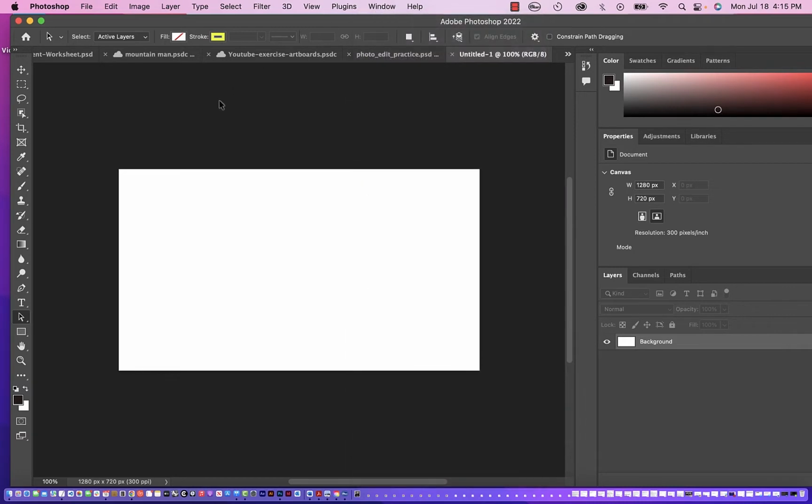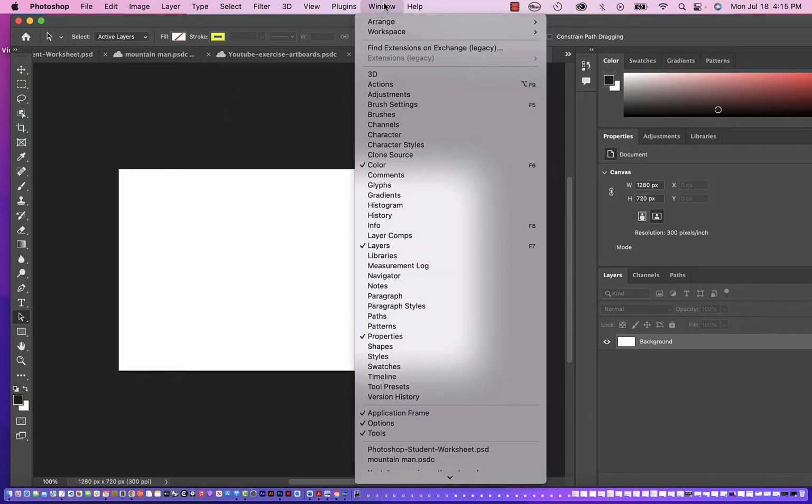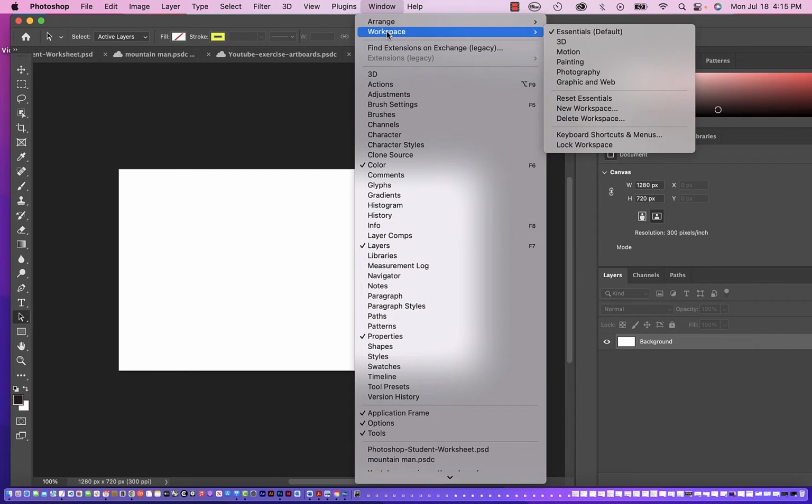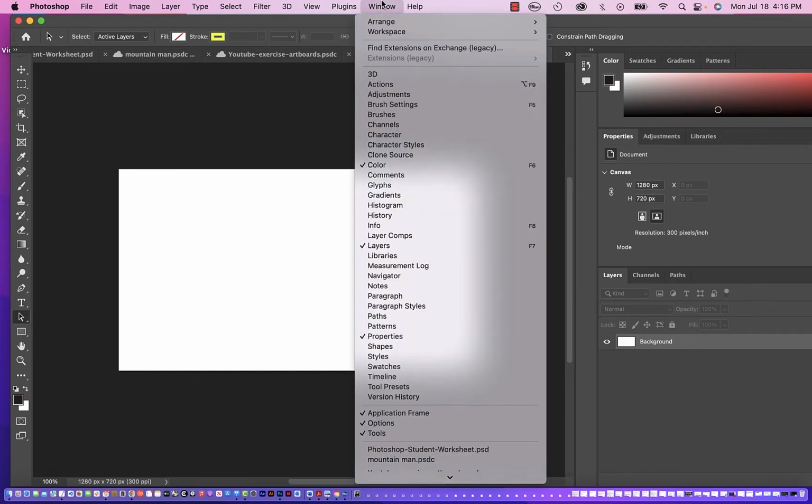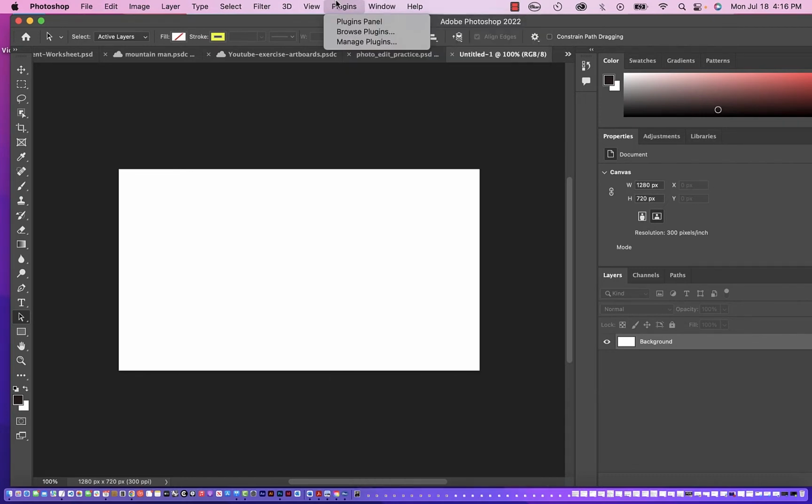What kind of workspace should we have? I like the default essentials. Sometimes I'll do photography or graphic and web, but most of the time with essentials, everything you need is there. The most important thing possibly that you see is layers, and then other stuff that you want to see, you can always bring it in another time. Properties is important, and you've got properties right there.